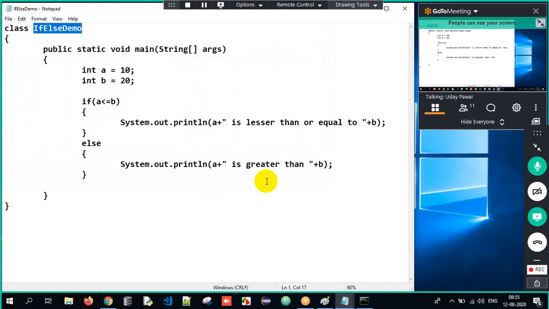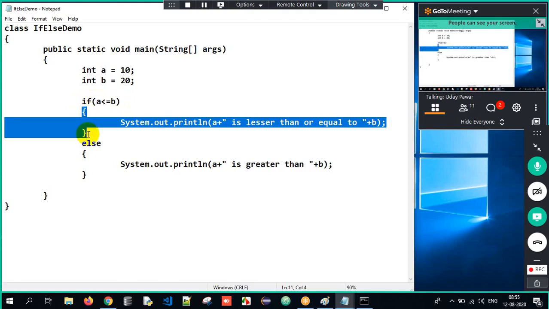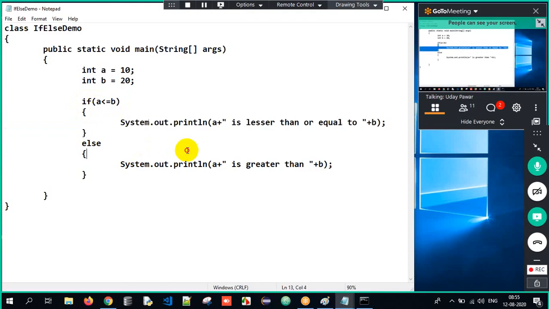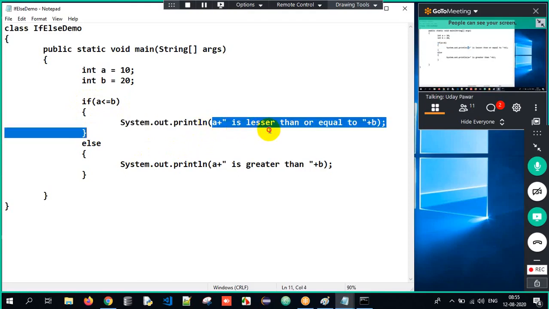Now guys, which block will get executed? Is it the if block or is it the else block? Common sense, guys. You don't require rocket science for it. A value is 10, B value is 20. If A is lesser than or equal to B: 10 is lesser than or equal to 20, yes, true. So what happens? The if block will get executed and the else block is ignored. So the output will be 10 is lesser than or equal to 20.